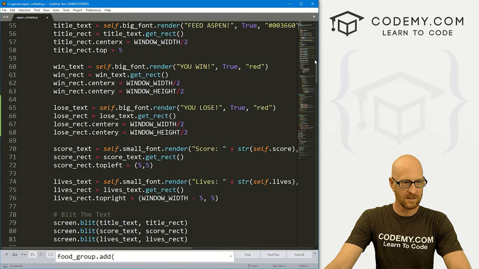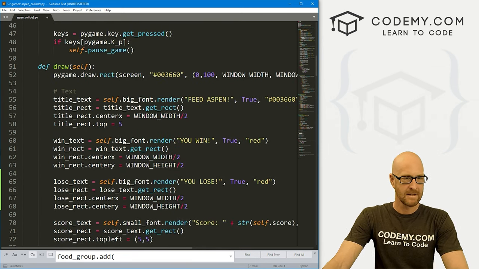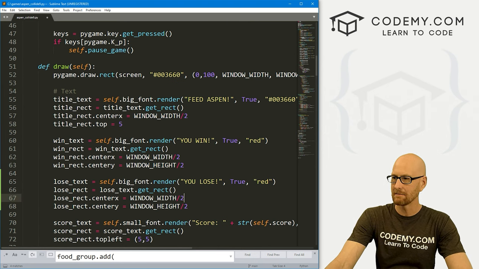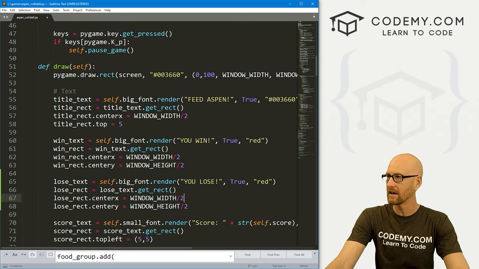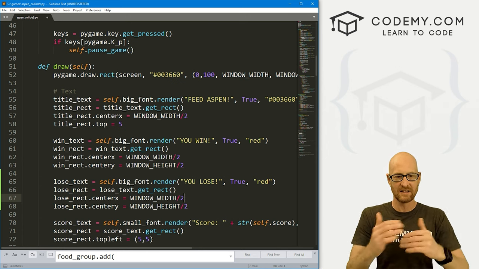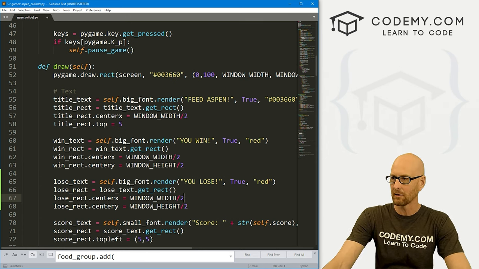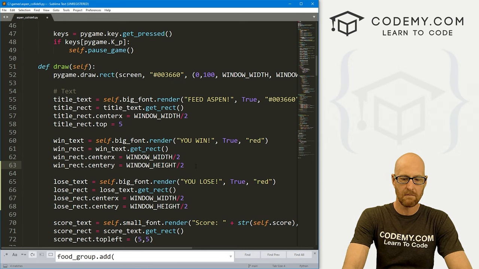So also let's come up here and let's look at this. We've got this at divided by two right in the middle of the screen. Let's put it up a little bit because we're going to put some text underneath it. So I want to move all the text up just a little bit. We could do that by calling, let's say, win text center y minus 100 or so. And same thing with this lose text.